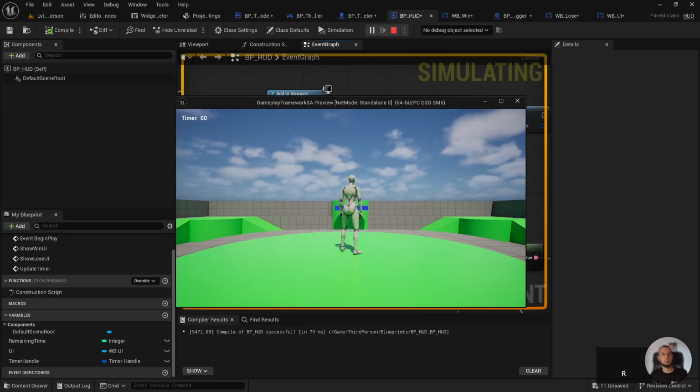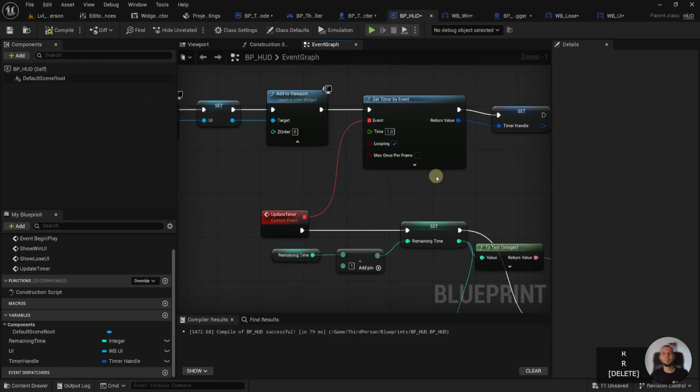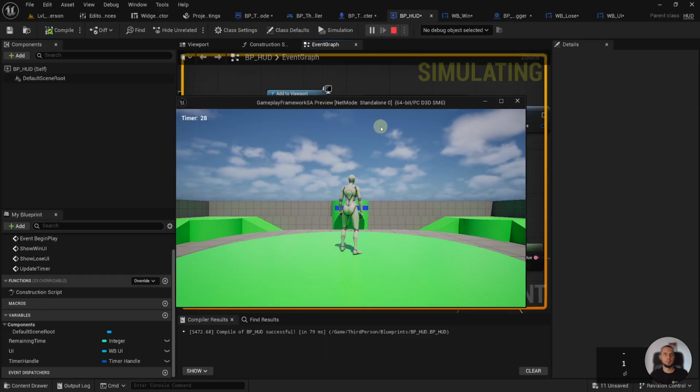If I press restart, you'll see it starts at 0, 0. I kind of don't like that. There's multiple ways to fix it, but one kind of fast way is to expand this set timer by event and put this to -1. And now you'll see it looks a little bit better, right? You can kind of still see 0, 0 for like one split of a second, but it looks a lot better now.